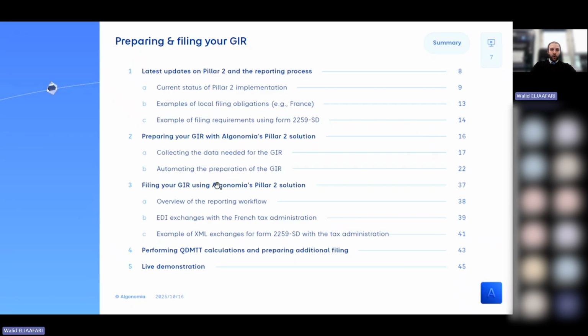Now, more about today's discussion. We are going to talk a bit more about the preparation and the filing of the Globe Information Return. First, I'm going to go back on some of the latest updates on Pillar 2. It's going to be a bit old because there has not been that many updates with regard to what has been shared with the OECD from what we've seen. So it will date back from the IPA conference in Lisbon.